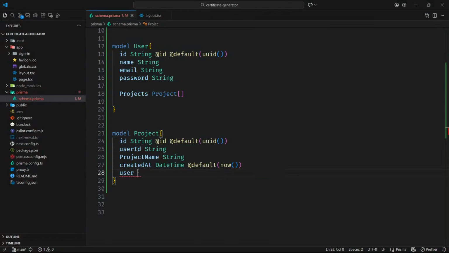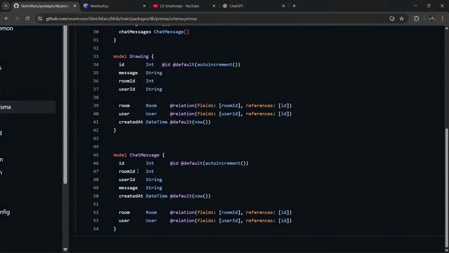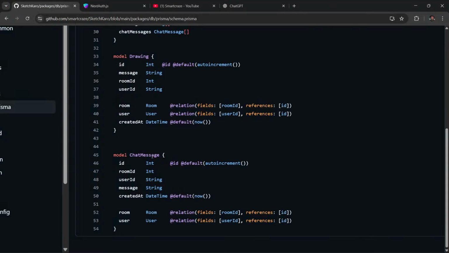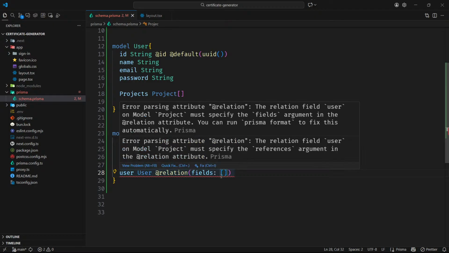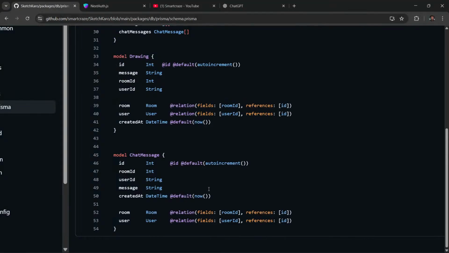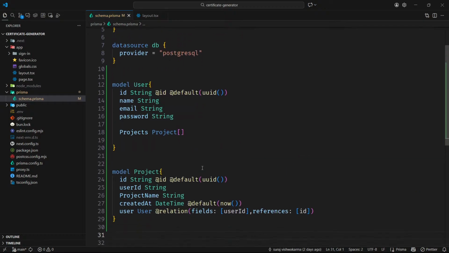Anyways, user and relation, and we need to decide the field. The field should be the one we are mapping, user ID with the ID of the user table, and that will come under references ID. Okay, so all errors went off.